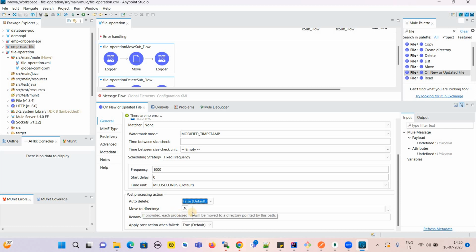And if you want to move to a directory or rename, these options are also what I explained in the previous video with the other operations. The same thing we can do here too. If you want to move the file from the input location to some particular location, we can give that path here. And if you want to rename the file, you can rename it here.